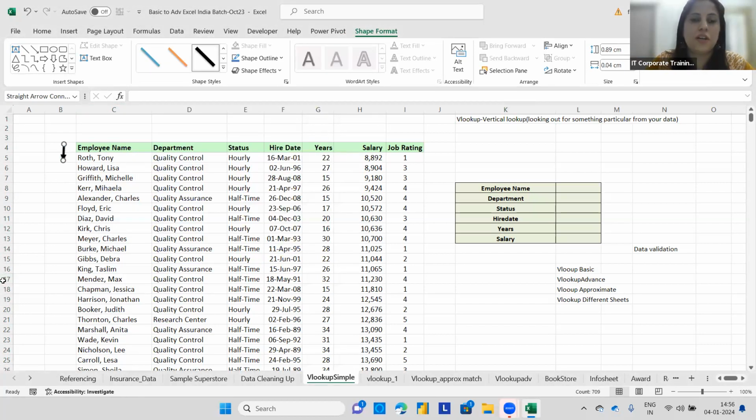You reach here, and after that, for Roth, what are you looking out for? You're looking out for his department, his status, his years, his salary, or the job rating he has. That means your movement after coming vertical would be to the right. This is how a VLOOKUP works. First of all, you will search for the value vertically down and then you will go horizontally right. The movement is always the same: vertical down and horizontal right.